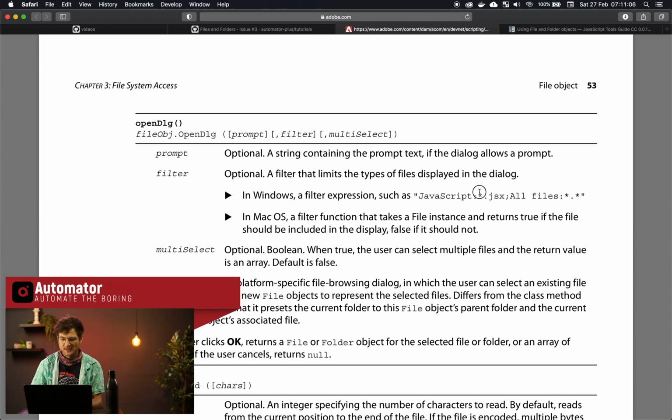Kind of safer just to go with an asterisk just to ensure that all files are available. On Windows, you might have to add this full string, whereas on Mac, you can just put in the asterisk. And then multi-select is a true or false. So do you want your open dialogue to be able to return multiple files or just a single file?